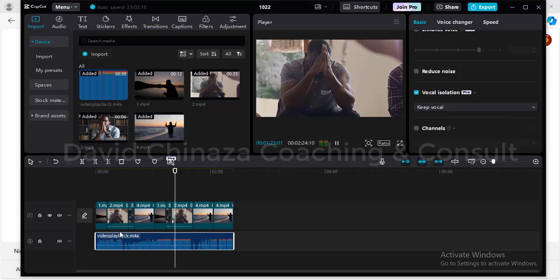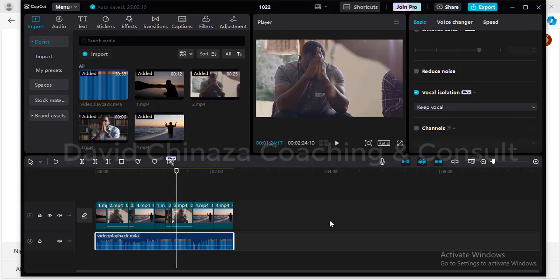Now you play. Now you can see that the background sound has disappeared. After you remove the outro and the intro, you remove the background sound as well. Then the next thing we're going to do is to increase the speed of this audio.